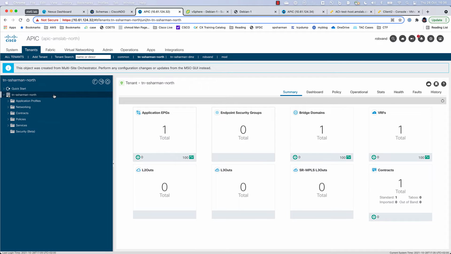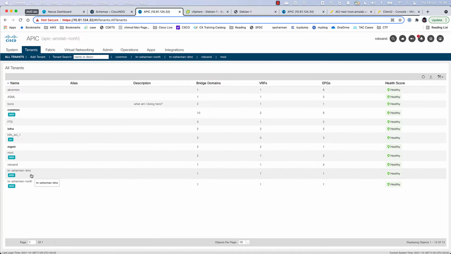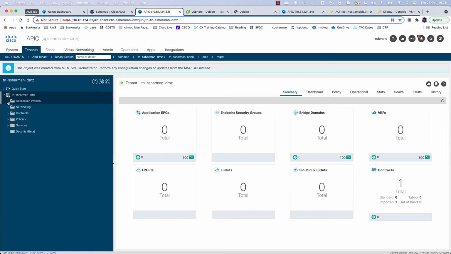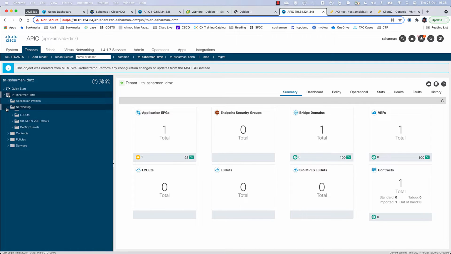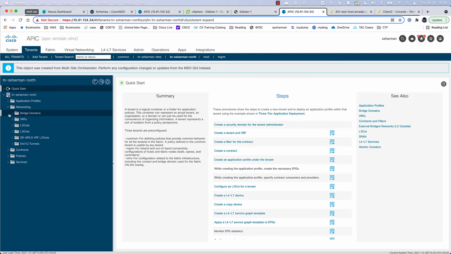What you'll notice is that I've also got these shadow tenants pushed. On both sides, the shadow tenants are pushed. This is to enable the inter-site leaking and communication. And as you'll note, there are no app profiles or EPGs or anything configured. It's just a placeholder for the shadow objects that get created behind the scenes.